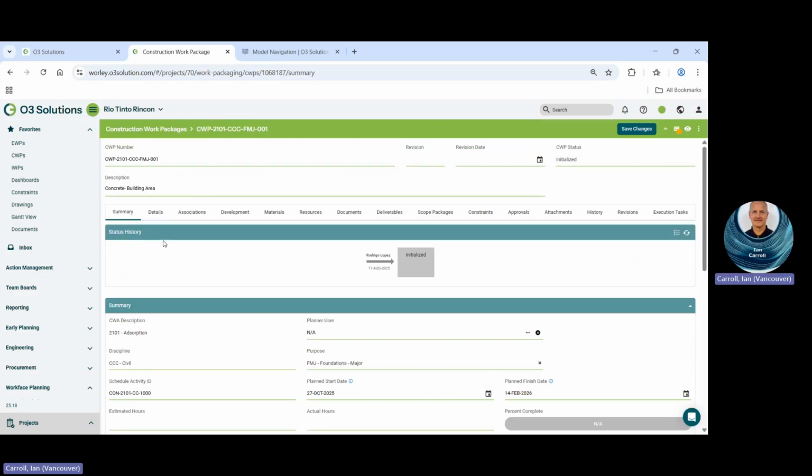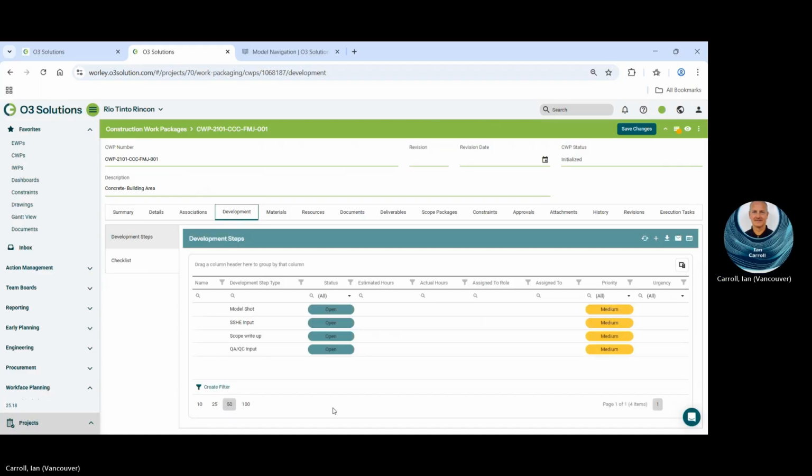Right, so let's go to development. So this is for construction. For your purposes, these are the 4 main development steps that need to be completed. So it's not a lot. And I'll show you what it looks like when it's done.